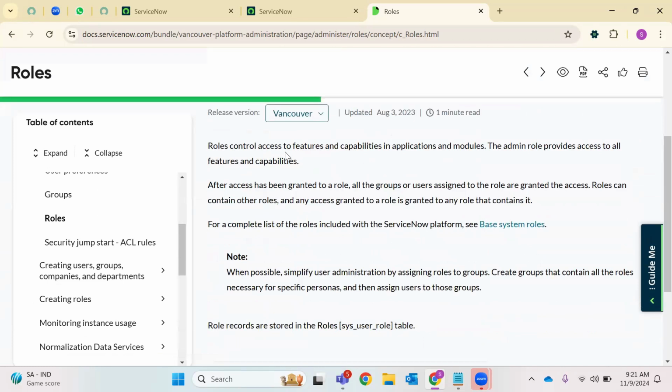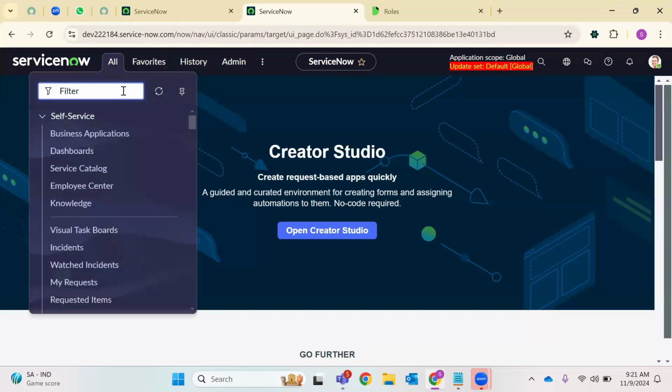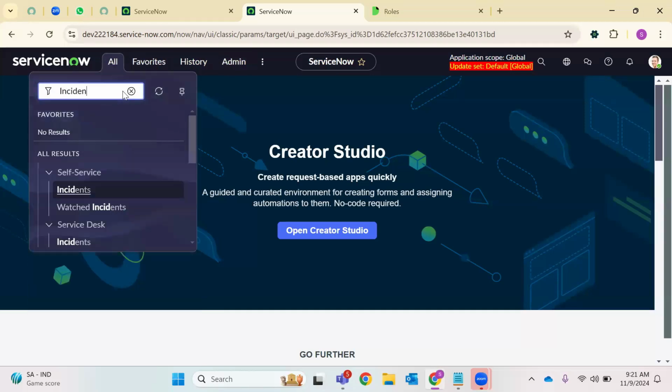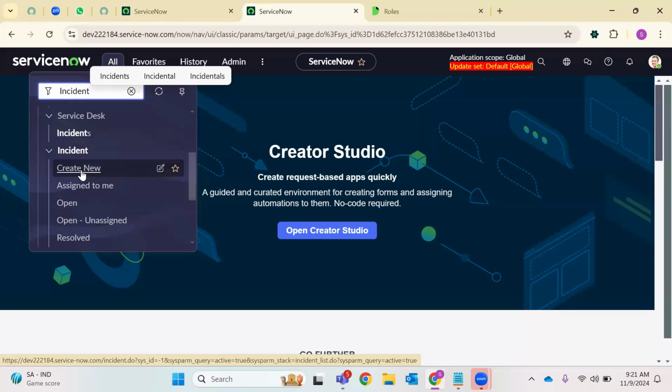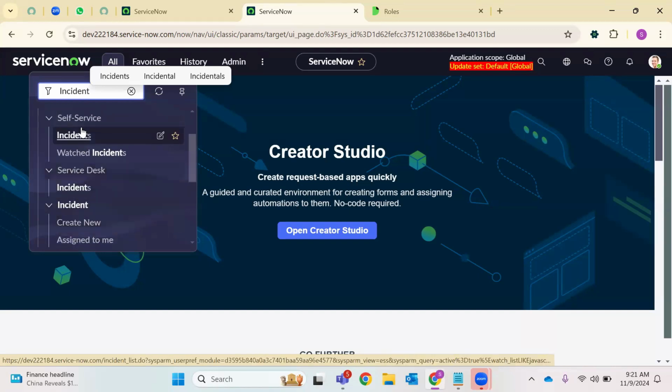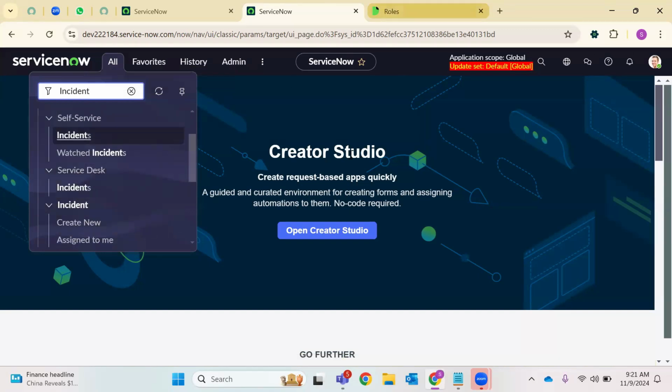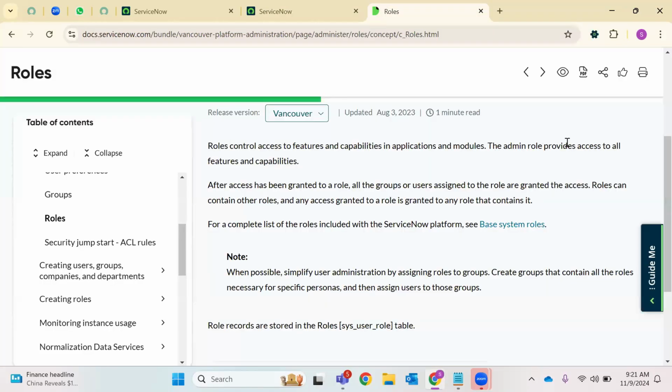So roles control access to features and capabilities in applications and modules. Application is this; modules are nothing but, as I told you, incident is a module. This is a dedicated menu, and beneath that all these are modules, and to see these modules you need a role. Yesterday we saw a self-service user. That means a user without a role cannot access these modules. He only has access to self-service incidents. The admin role provides access to all the features and capabilities.